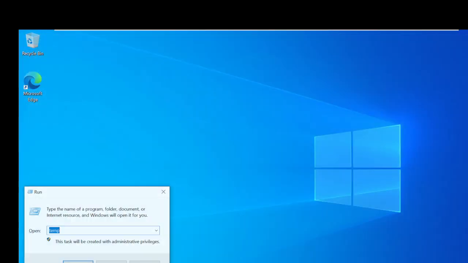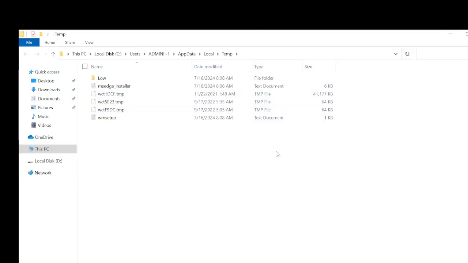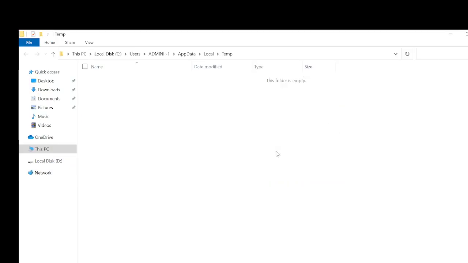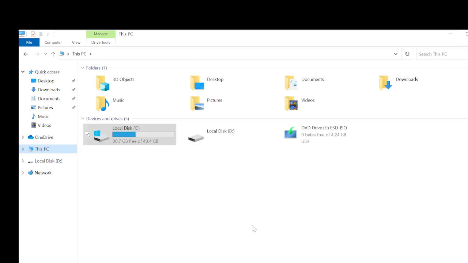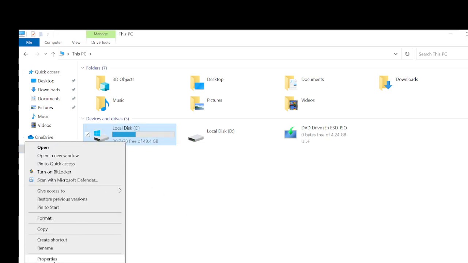Another one is percentage temp percentage. You can press Control A and Shift Delete. You should not need to ask anybody to delete all these things. And the last one is go to properties.